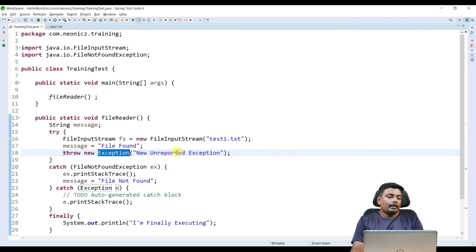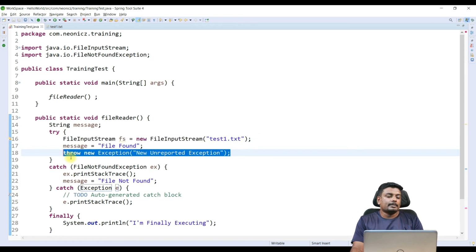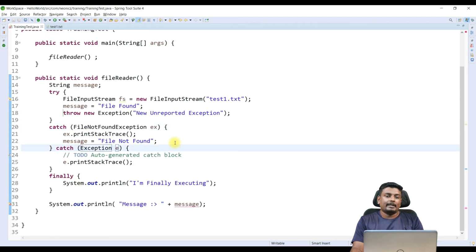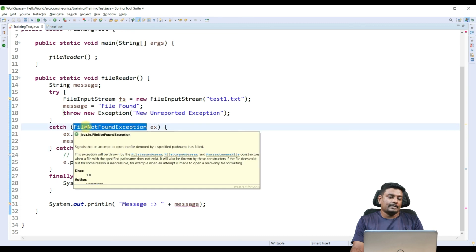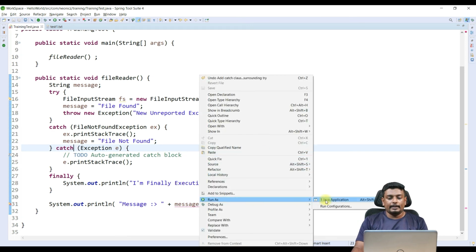Now here, irrespective of the case, when it reaches this line, it is going to throw an exception, and let's see which catch block is going to execute. Here are two catch blocks. One is the file not found exception catch block and the other one is the exception catch block. Let's see which one is going to execute.